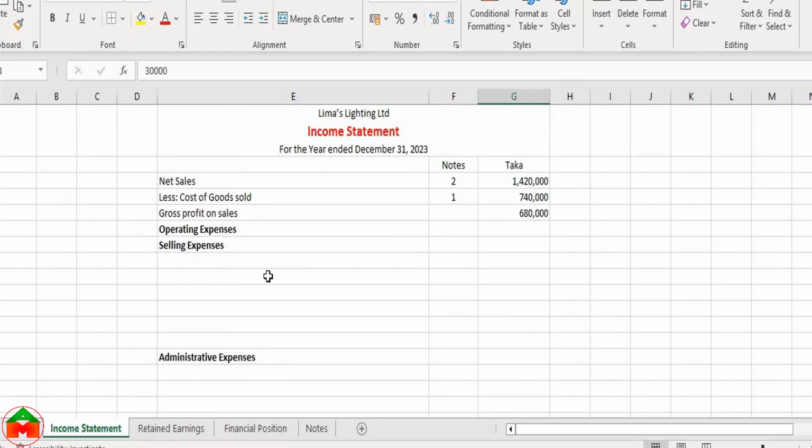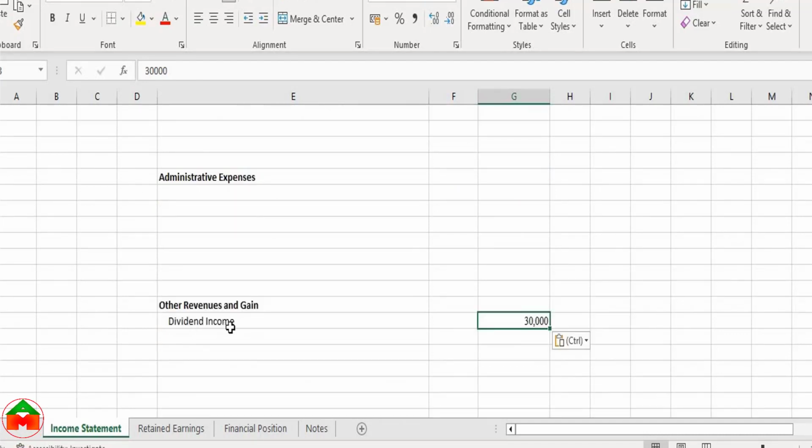If you ask me what other income is, normally the company establishes its purpose. We can see they generate the revenue from sales. Here, dividend income is one kind of non-operating income. That is why it is shown under the other revenues and gains.